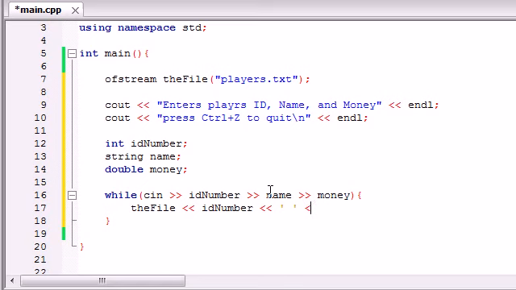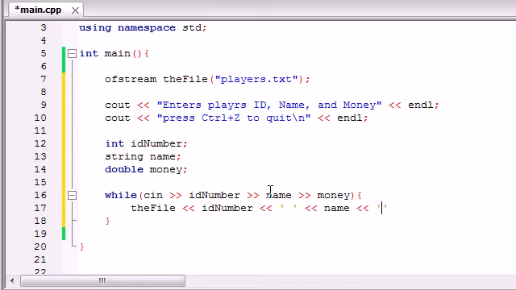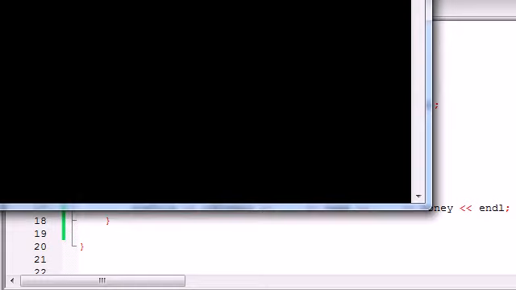And then the next thing, what did we have? A name, and then a little space after that. And then the last thing is money and line. And let me make sure I got number, space, name, space, money, and line. Okay, so it's good to go. So basically, well, let's go ahead and run this program and see what we get.